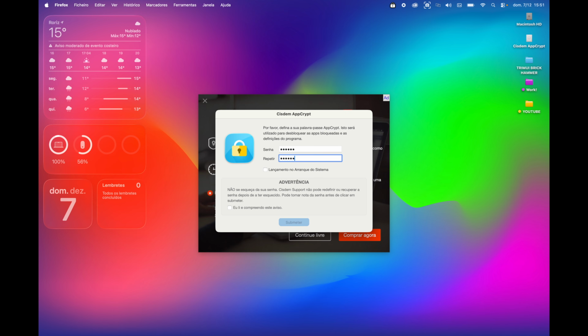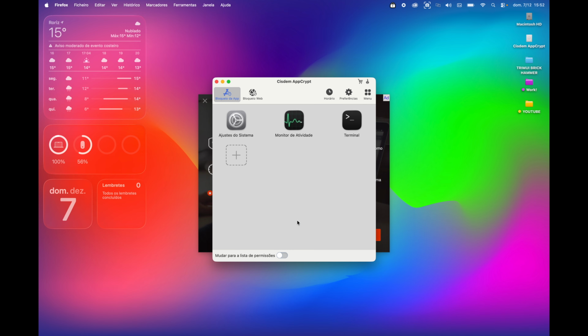If you activate this little option right here, you are telling the app to start up right after your computer boots. So I'm gonna activate this option as well. Now you can agree with the terms and start the app. And we are in the app right now.